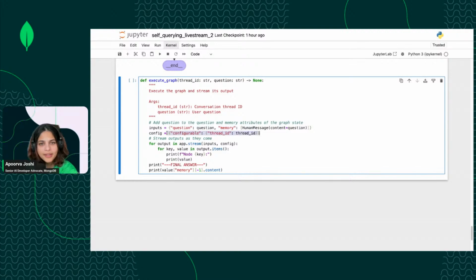And we pass that thread ID as a configurable. It's just LangGraph stuff. And then we are going to stream outputs as they come and pass through our graph. So streaming the outputs from our graph, and we are going to print what node we are at and the value at that node. And finally, we are going to print the final answer, which we are going to obtain from the last message that we added to our memory, which is always going to be the latest answer from the LLM.